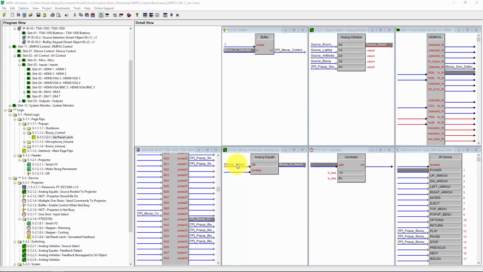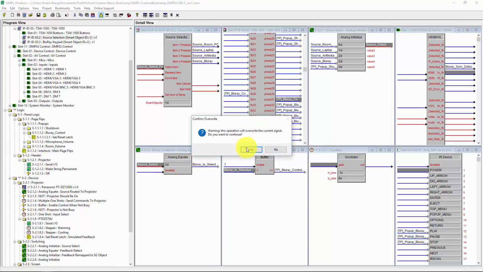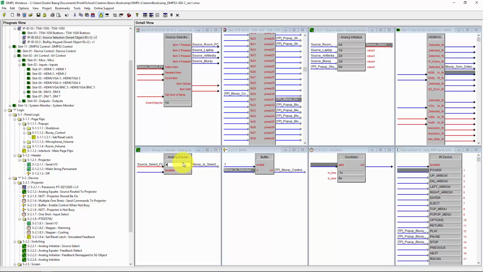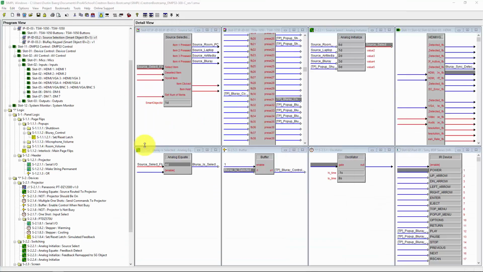And to keep this on track, just in case the inputs and outputs change, I'm not actually going to use 3 from the source select. I'm going to use 4 from the source select feedback, because that's always going to be the 4th item on this list here. I think that's a smarter way to do it.